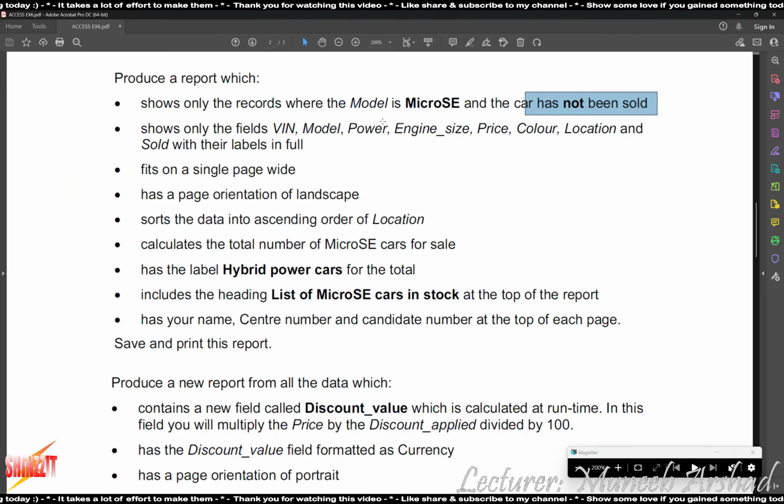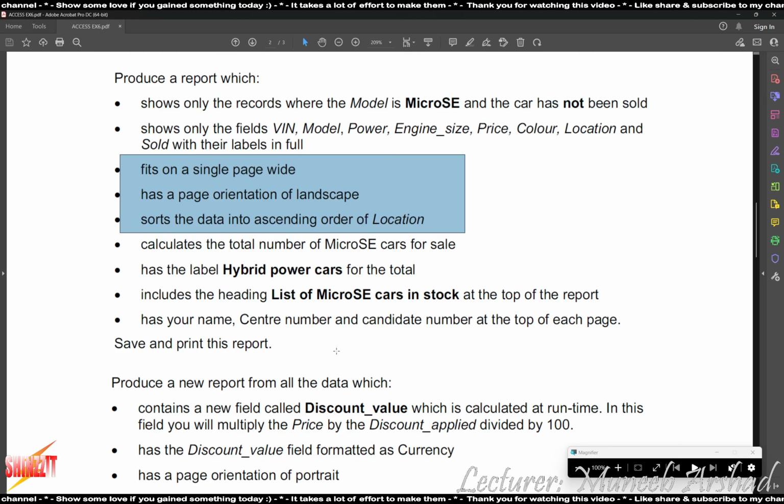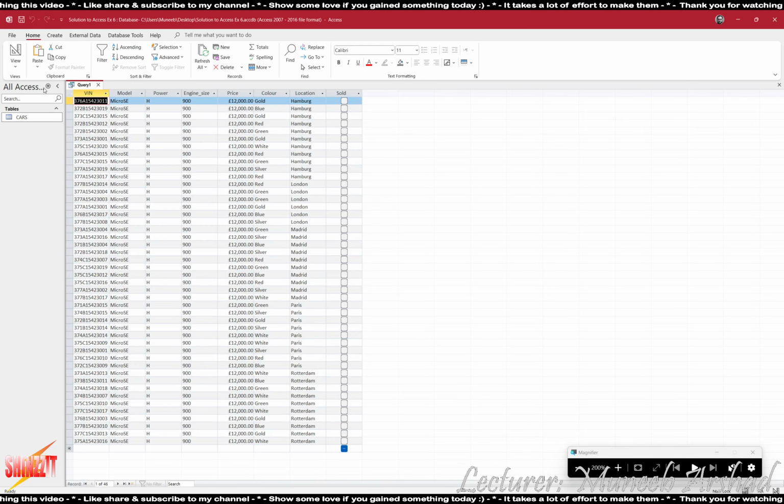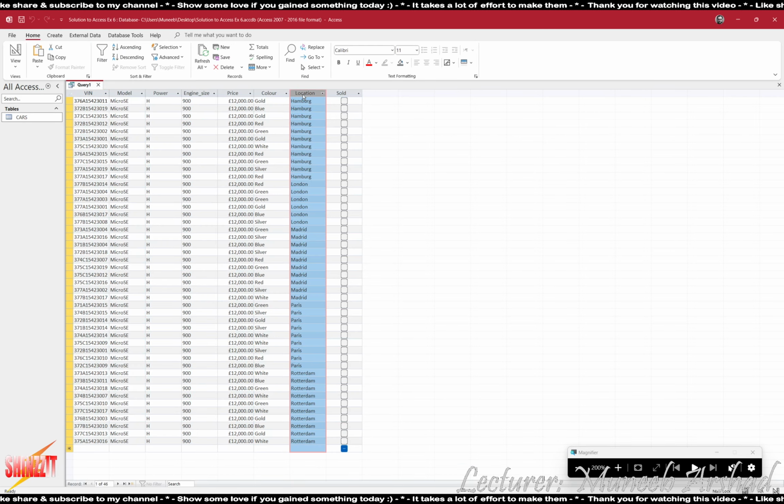Fits on a single page wide will be done later. Orientation will be done later. Sort the data into ascending order of location. This we can do. So we head over to our location, and in front of the sort, we are going to change it to ascending. Click on run to apply it. Also visually check whether it's appearing in ascending order or not.